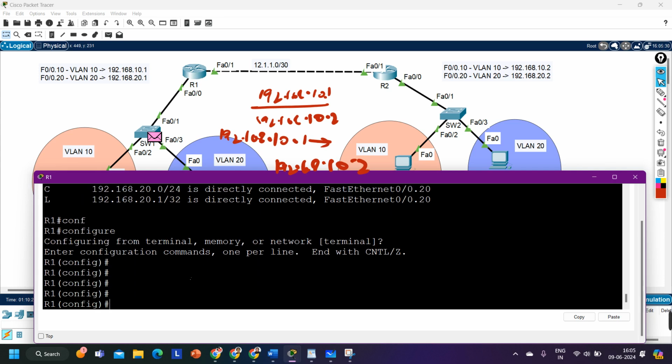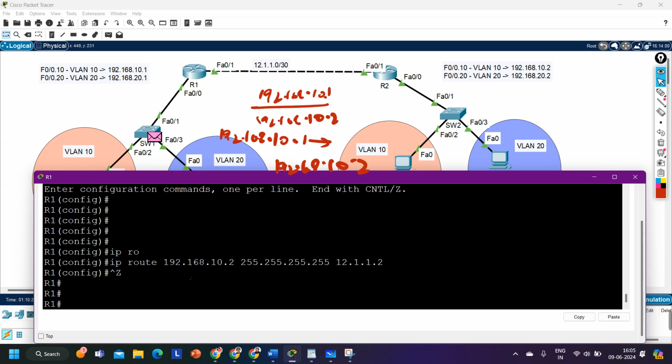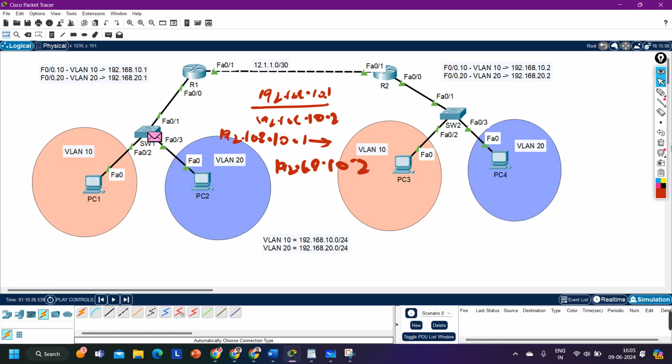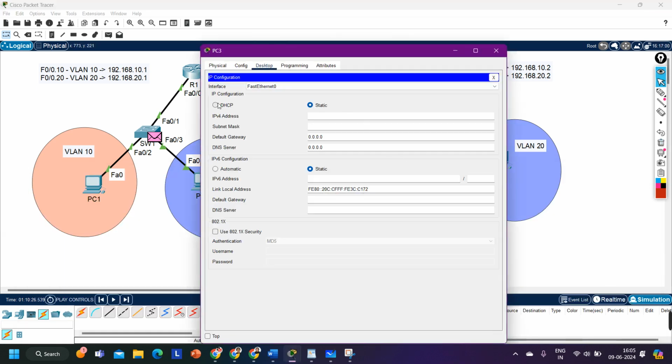So let me do it. Config t, then ip route 192.168.10.2, subnet mask 255.255.255.255, and next hop IP 12.1.1.2. Define the IP. Now guys, I am expecting that PC3 can get an IP address from the DHCP server. Let me try.